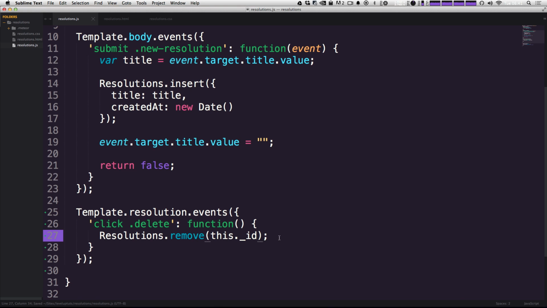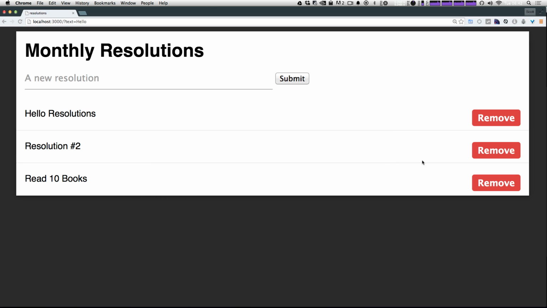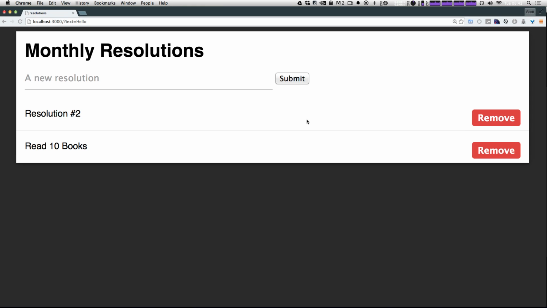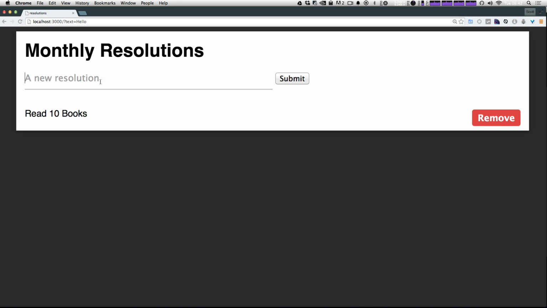What's going to be unbelievable here is that we have this click .delete function that's running, and all it's doing is this one line. It's grabbing which item it is, it's passing in the ID, and it's telling our resolutions to remove that. This one line is not only going to remove one of these resolutions from our database, it's also going to be removing it from the front end of our website as well. That's just one of the coolest parts about Meteor. So we can go ahead and click remove. It's gone. If you were to do a refresh or anything, it's gone forever.